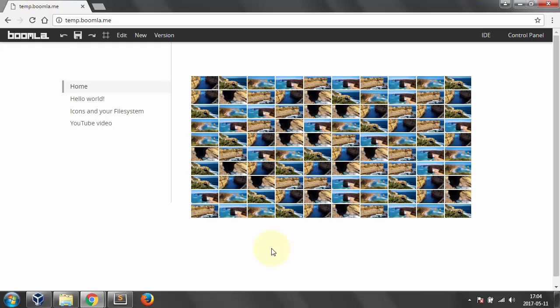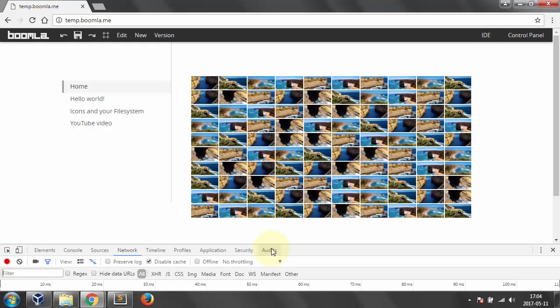This gallery contains exactly 100 images. We have client-side caching disabled so that images are loaded from the server. This example runs on my local machine. At this point, the universal cache on the Boomla server is disabled so that you can see the experience without it. Let's reload this page.